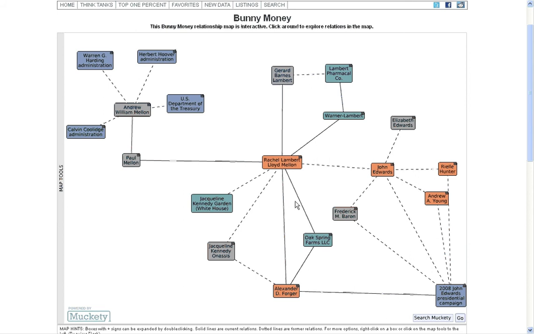Here's a map we created for our coverage of John Edwards' criminal trial. It shows the connections between Edwards and Bunny Mellon, the elderly heiress who sent more than $700,000 his way. We're looking at it with a large screen view.